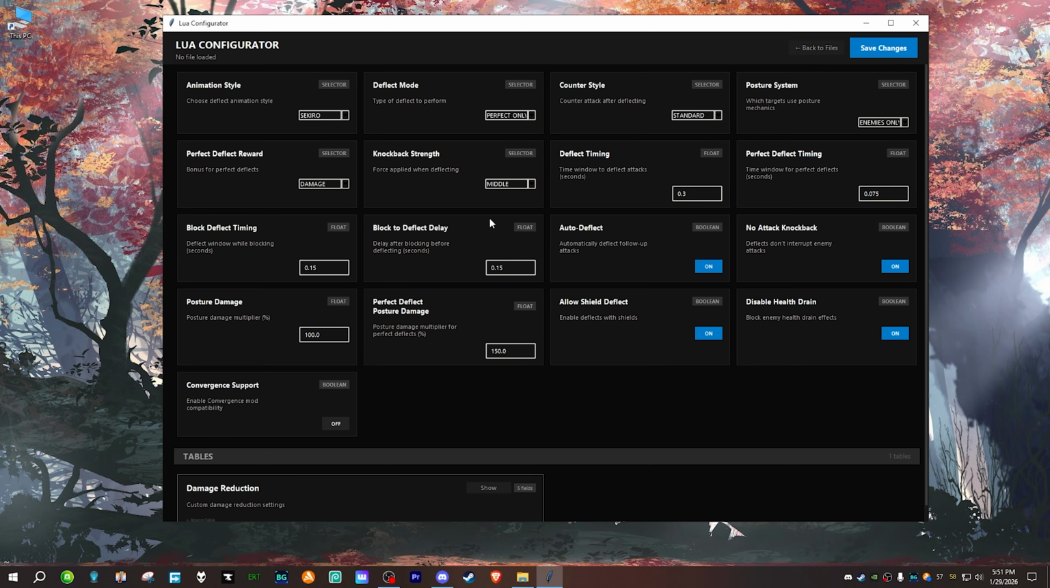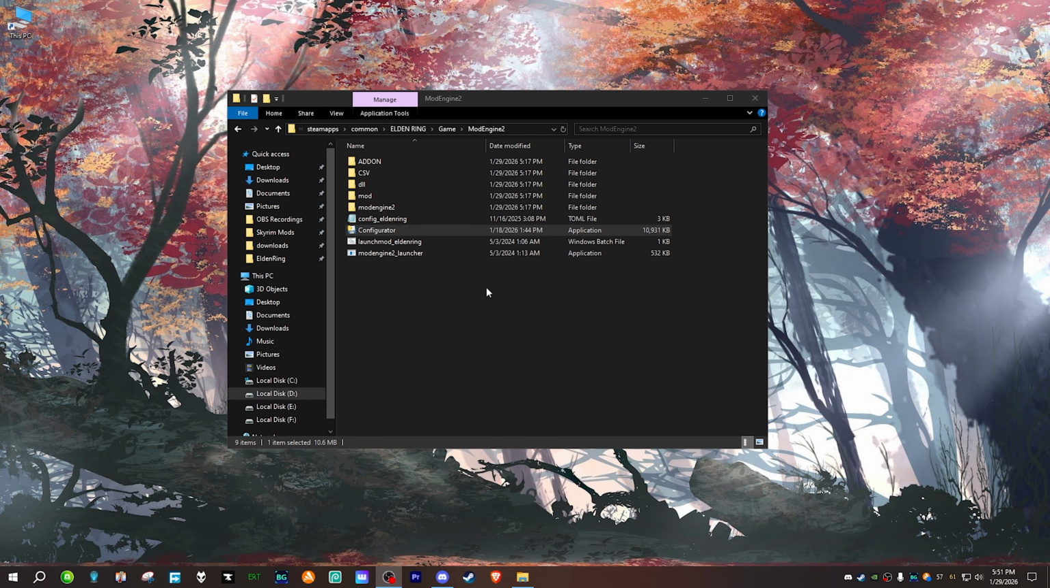Once you've done setting up everything as you feel like it, click save changes right here, and now it says saved, and that's it. You don't need to do anything else.